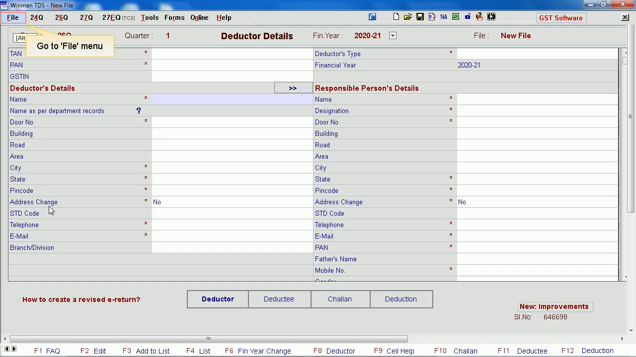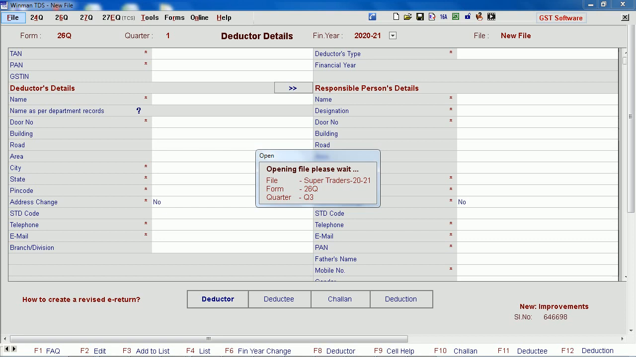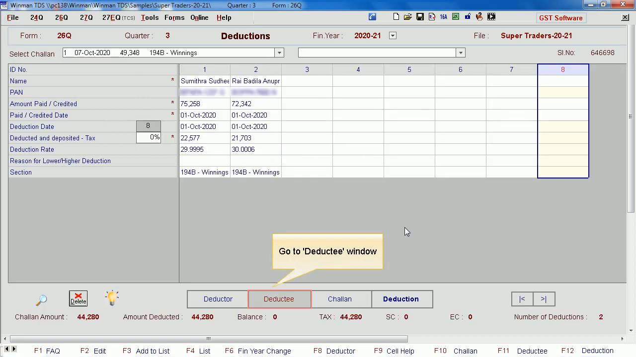Go to File menu. Recently opened TDS files will be listed here. Select relevant file. Go to Deductee window.